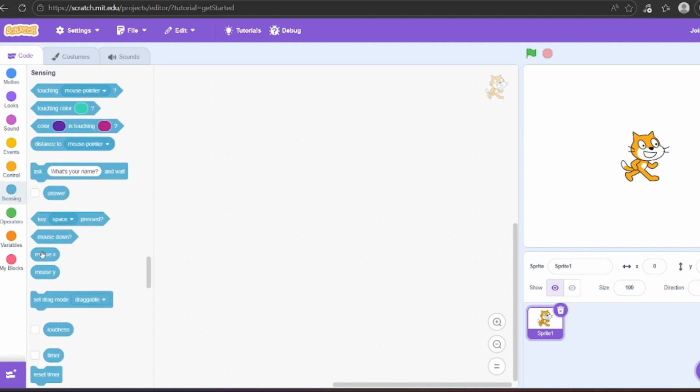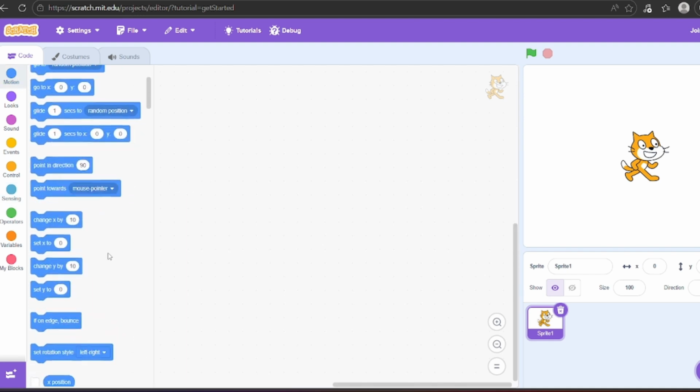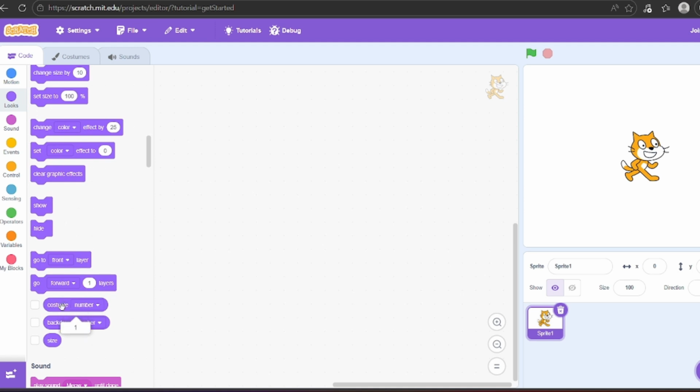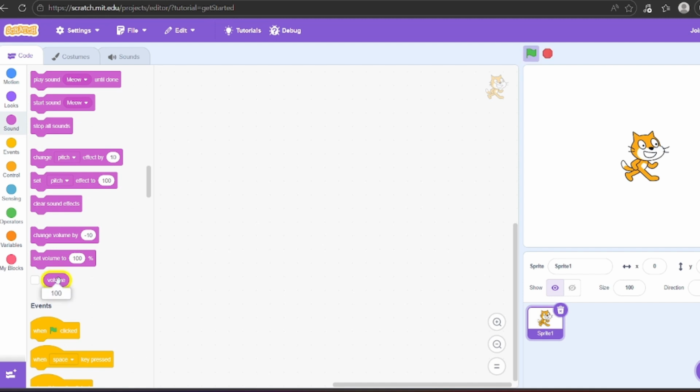Reporters look like ovals and are values that store information. They can typically store information about text or numbers. There's some other reporters that I've gone over in previous videos, but I haven't mentioned them being reporters, so I'll quickly mention them again. That being X position, Y position, direction, costume number, backdrop number, size, and volume.